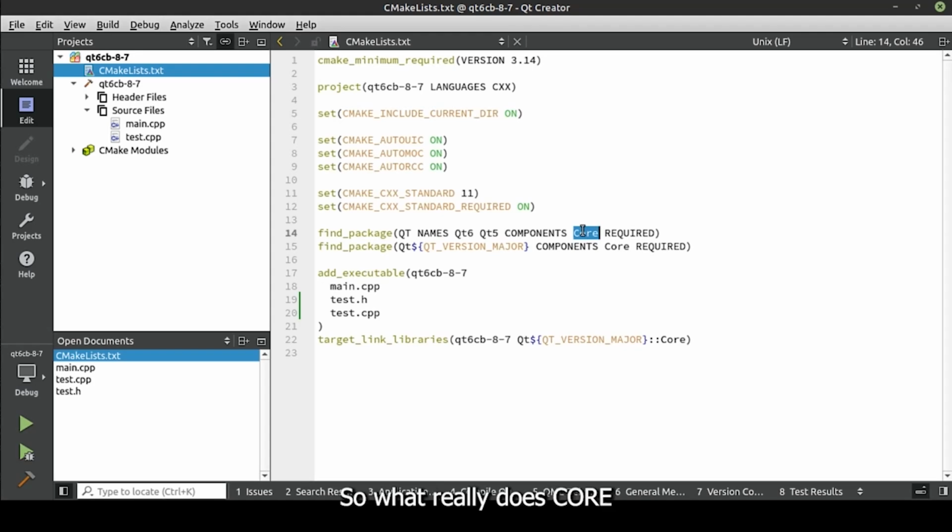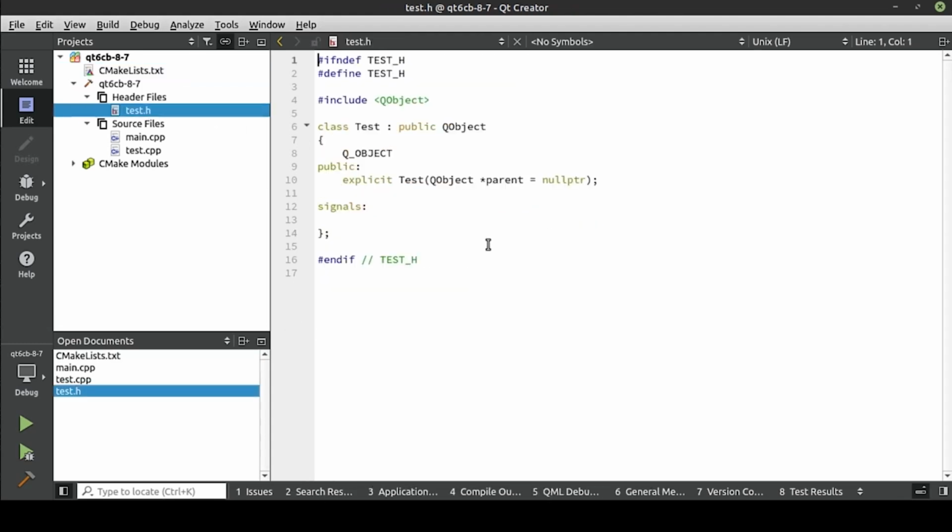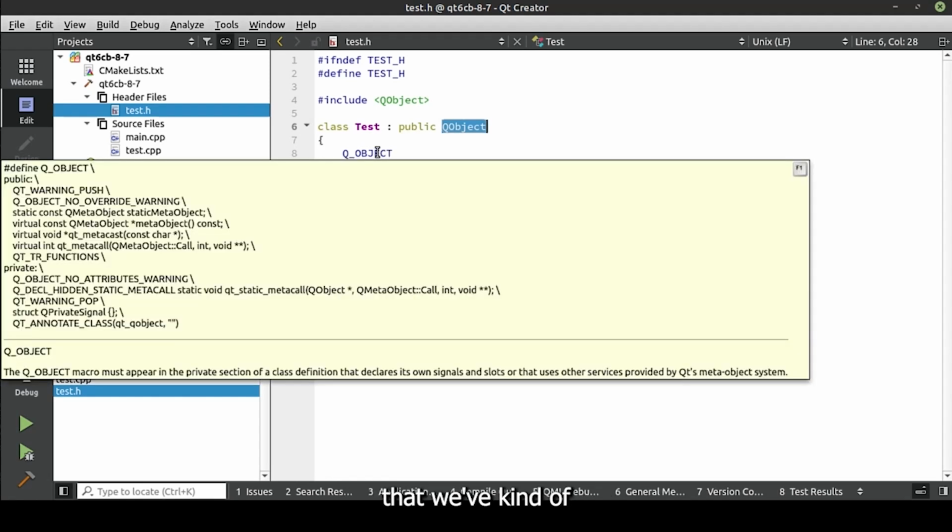So what really does Core bring to the table? Well, other than some of the things we've been talking about, the biggest of them all is QObject. Now, we've touched on QObject being the base class, but why is it the base class? What are we really talking about? And then this macro here that we've kind of just said, well, it's a macro and you need it. Honestly, if you look that up on Google, most of the responses you're going to find are people saying you simply need it, but they don't really explain why.